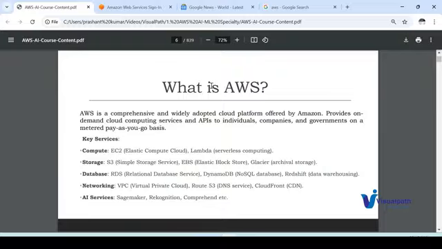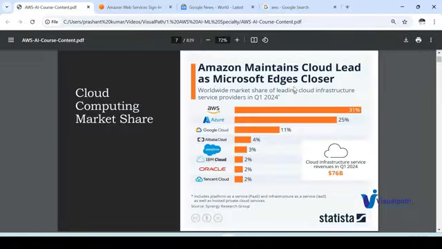And why are we learning AWS only? Because there is a lot of competition in the market. Of the majority market share in the cloud computing industry, AWS covers 31%. Azure, which is from Microsoft, is also a widely adopted cloud platform. It covers 25%, and GCP, Google Cloud Platform, about 10 to 11%. So the top three are AWS, Azure, and GCP.